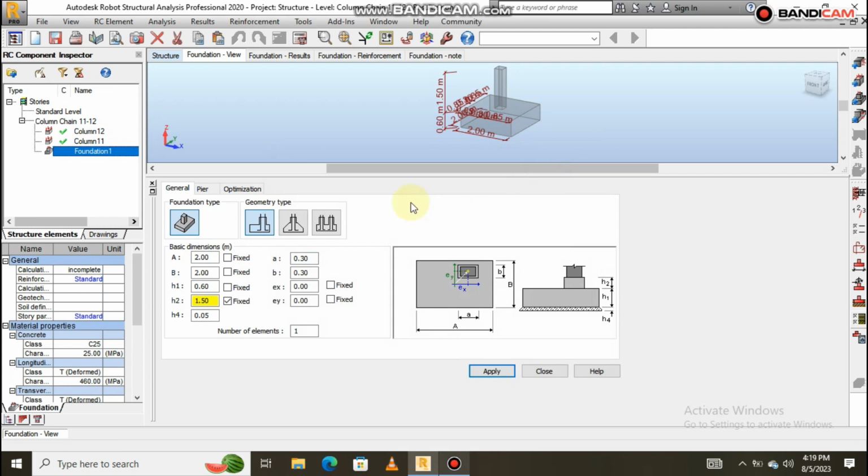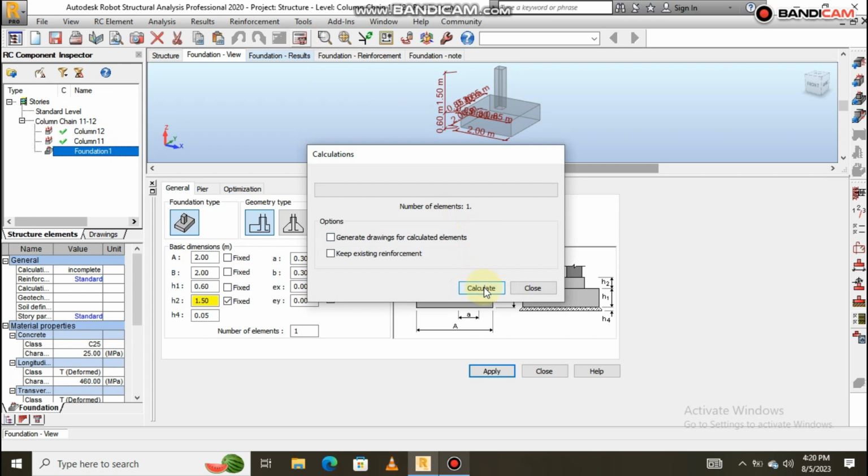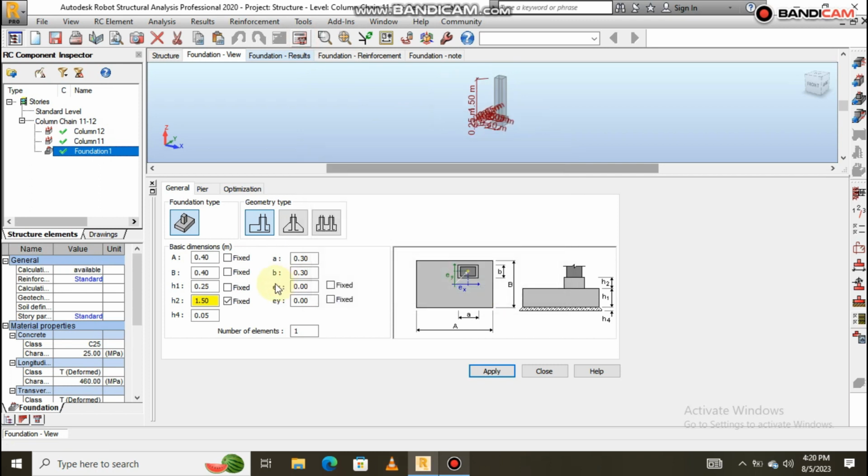Then you can just make a calculation to see the section of our footing that we shall use on site. Calculate. So take a look. Our footing is 0.4 on one side and 1.4 on the other, which is so small. You can fix it because here we don't have much axial force. So to make it normal, you can fix it.